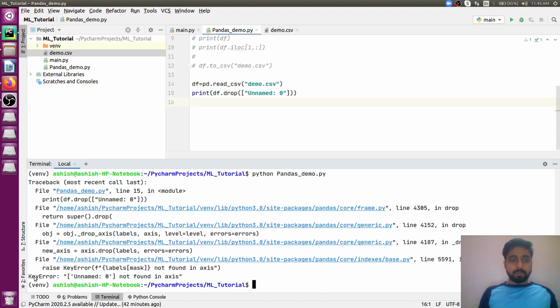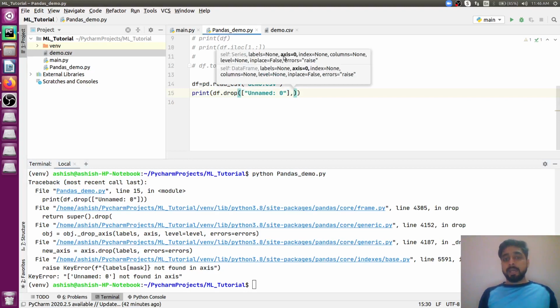So what is the output? Key error, unnamed 0 not found in axis. And why was it not found? Just because by default the axis is equal to 0. 0 means that you are working on your data frame with respect to the rows, but I have to work as per the columns. So I have to shift it to 1, right?